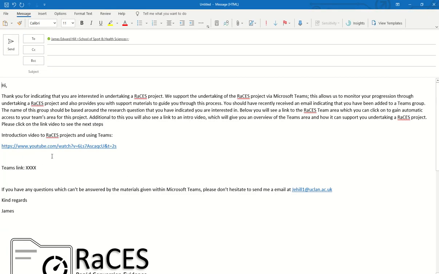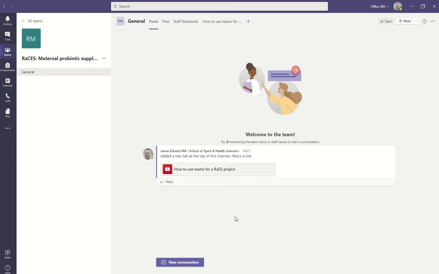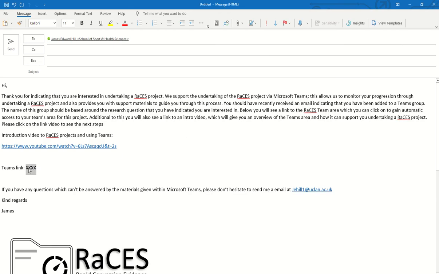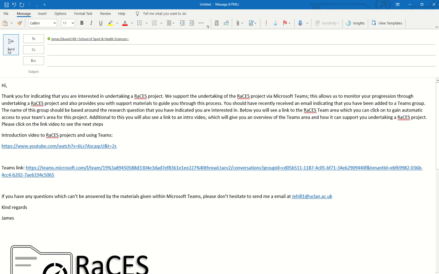And then we need the URL for the Teams page, which is on here. We go to here, click on that little dots there, and it says get Teams link, and it's this big URL here. It's 2 lines. And then you send it. So what they'll receive is the link to the YouTube video, which tells them all about how to log in, how to use all these different areas, how to use the tick off boxes. It's an 11-minute video that tells them all about it, and gives them a briefing of how to use it.